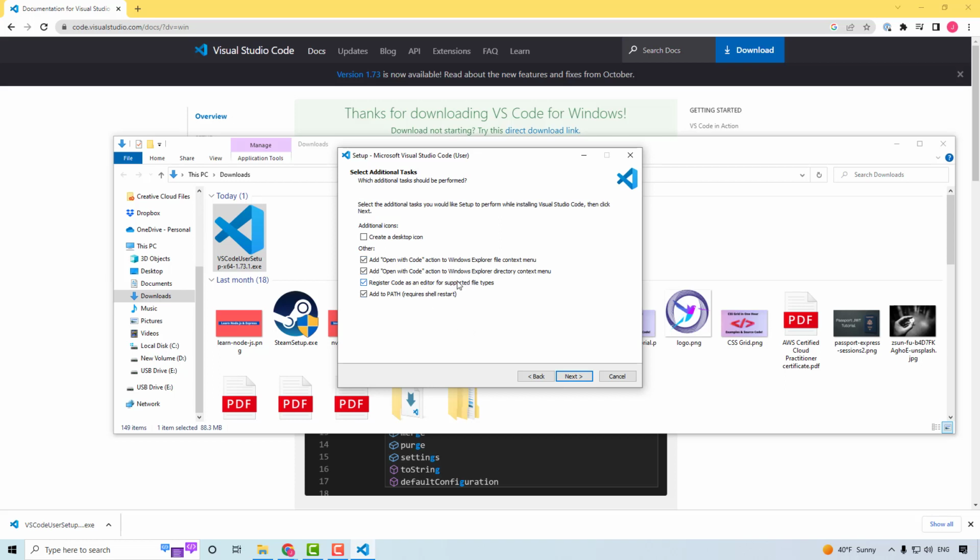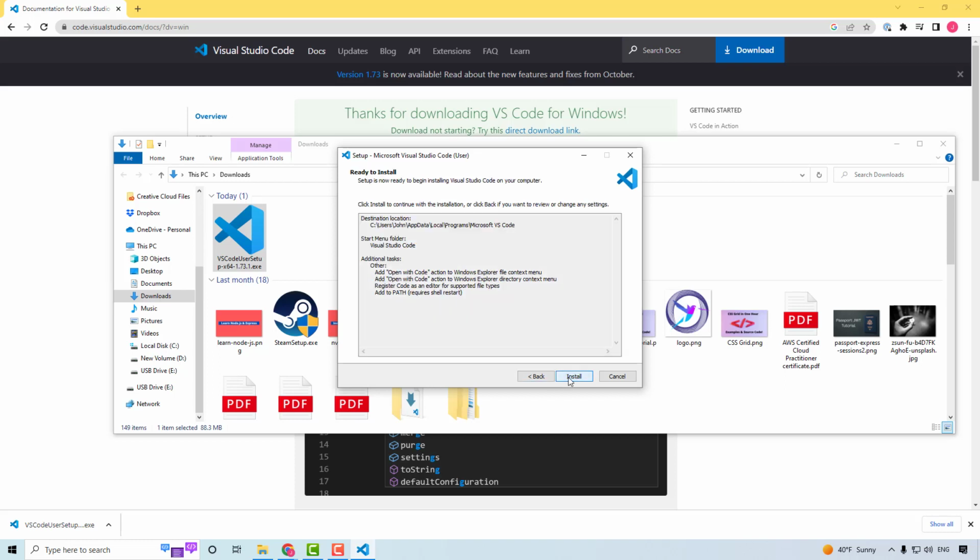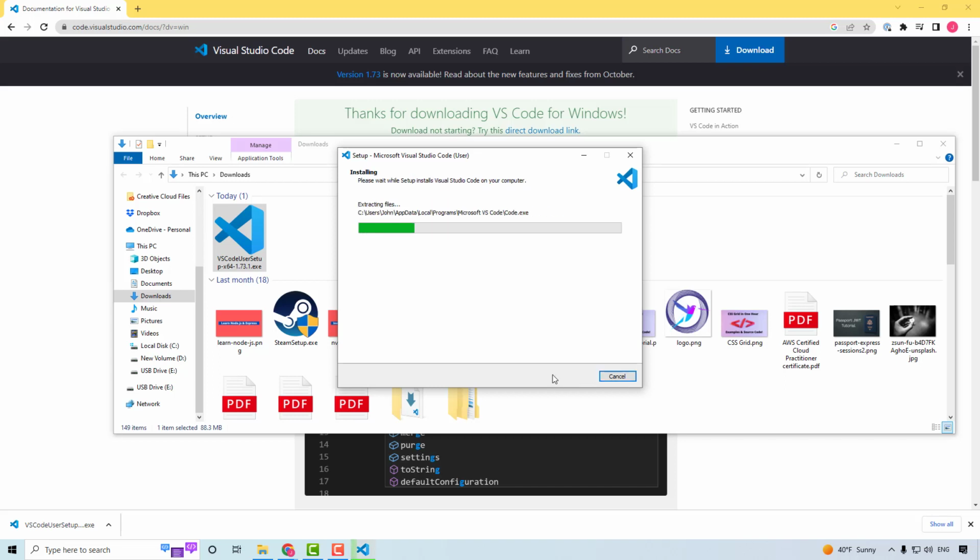I'm pretty sure that this one is so you can right click on a file and open with code, and then this one is right click and open in a folder. So if there's a folder here, you can right click the folder and it'll say open with code, so you can open that folder. Hopefully that makes sense. So I think that's what those do. I'm going to click next. You definitely want these two checked. So I'm going to hit next and then install.